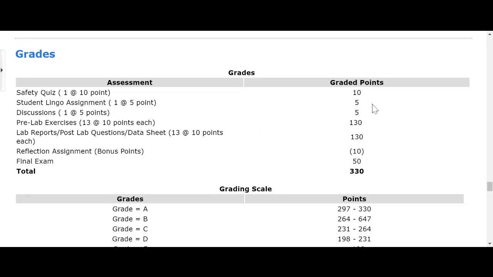The items for earning points for the final grade are listed here. You have your safety quiz for 10 points, student lingo 5 points, and discussion 5 points. Prelabs, you have 13 of them, 10 points each. Data sheets, 13 of them, 10 points each. Reflection is extra credit. Your final exam is 50 points.